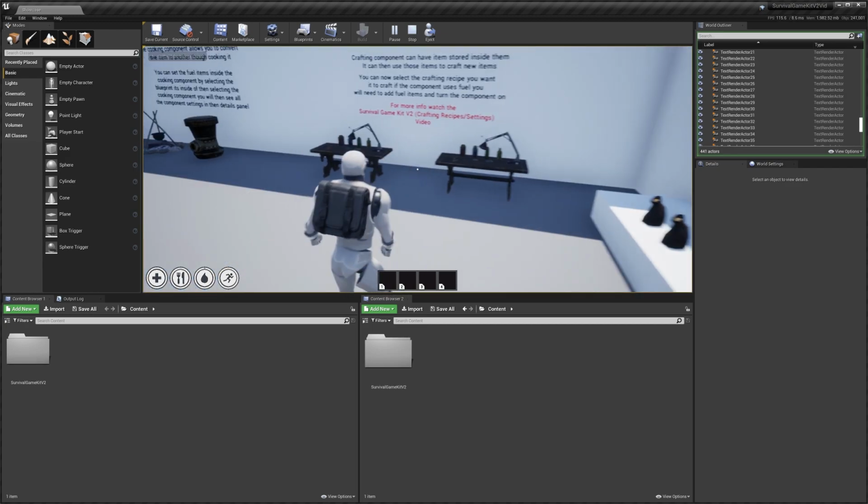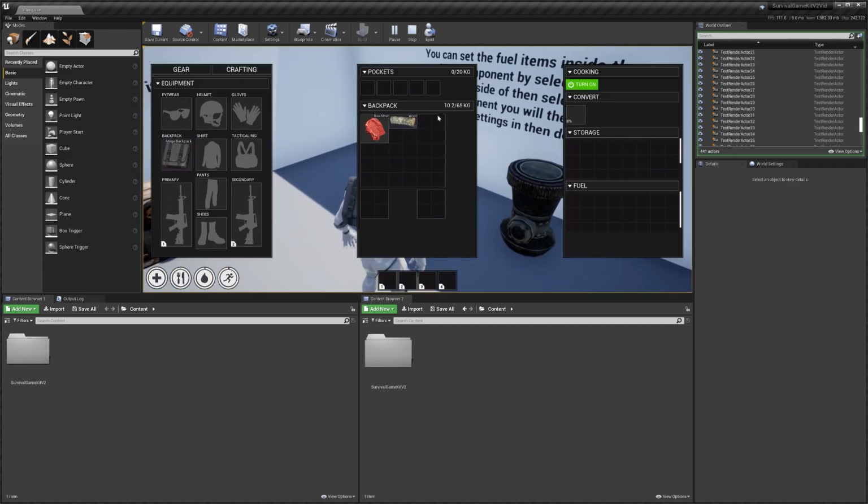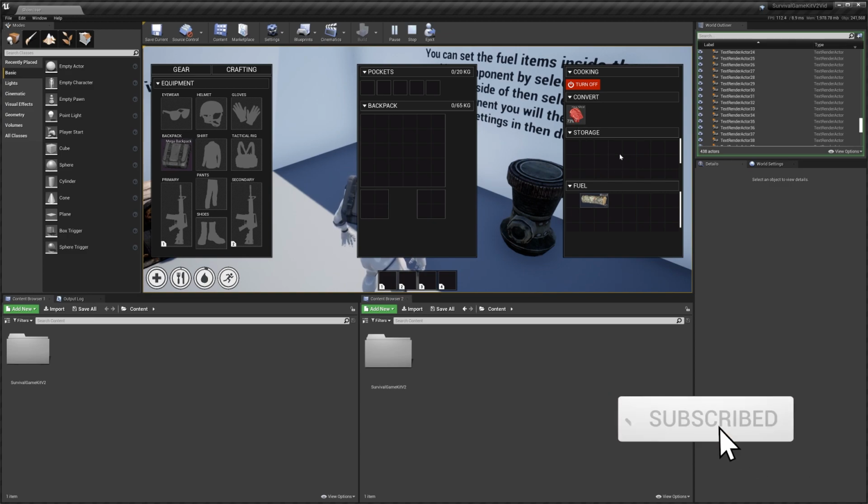So I'm just going to pick up some raw meat and some wood, and we can place the wood in the fuel slots, and we can either place the raw meat in our convert slot or in our storage. When we hit turn on, it will automatically grab it out of our storage to start converting it. As you can see, it will slowly start cooking that item, and once it's done, it will add it to the storage item, and if there's any more items to cook, it will grab the next one.